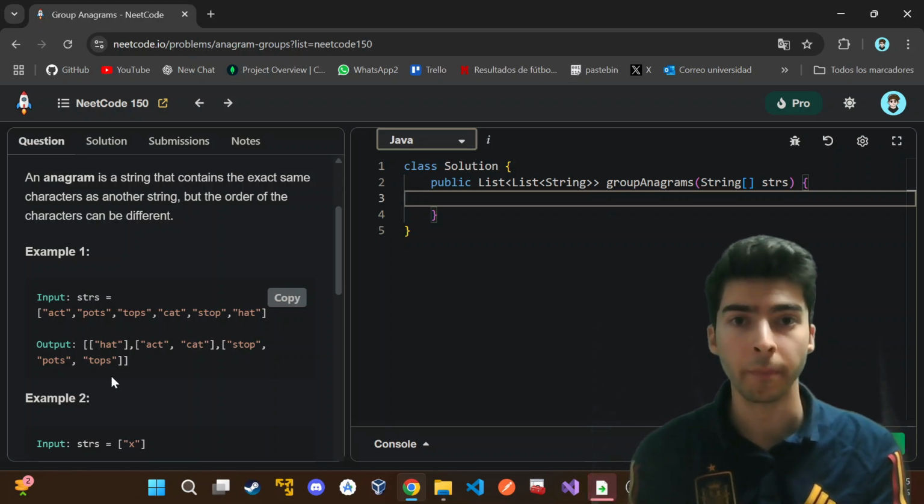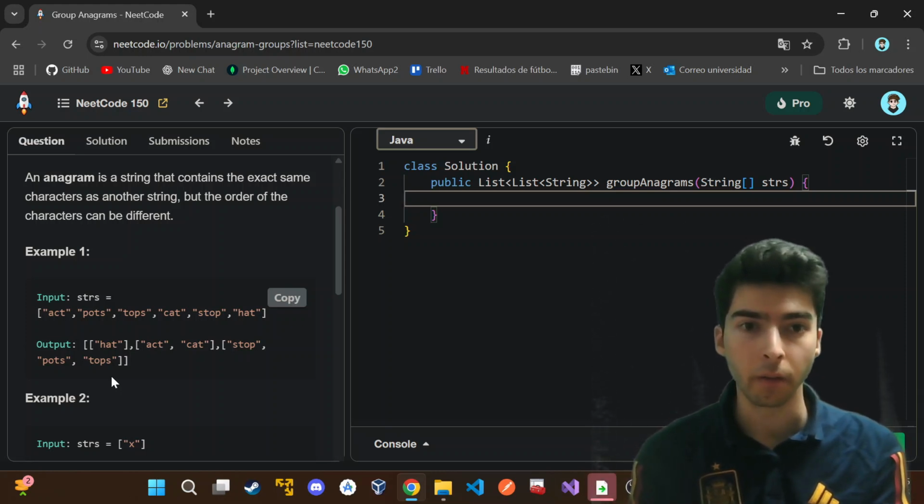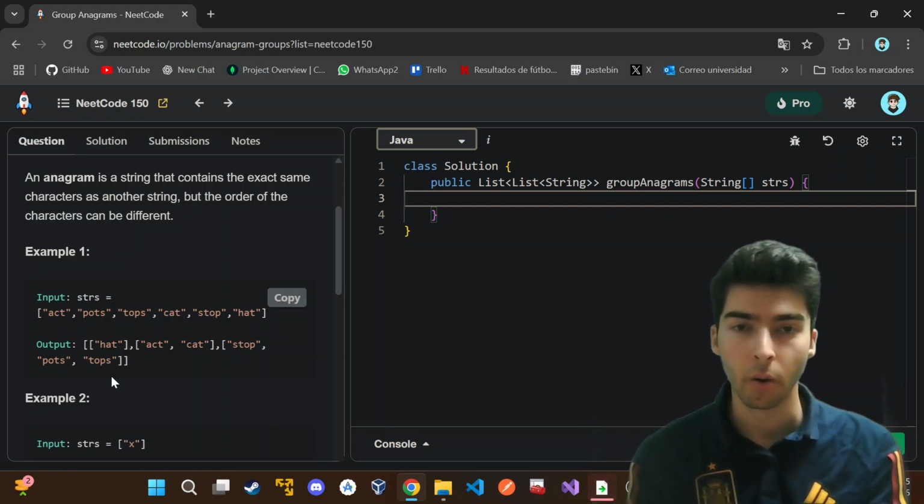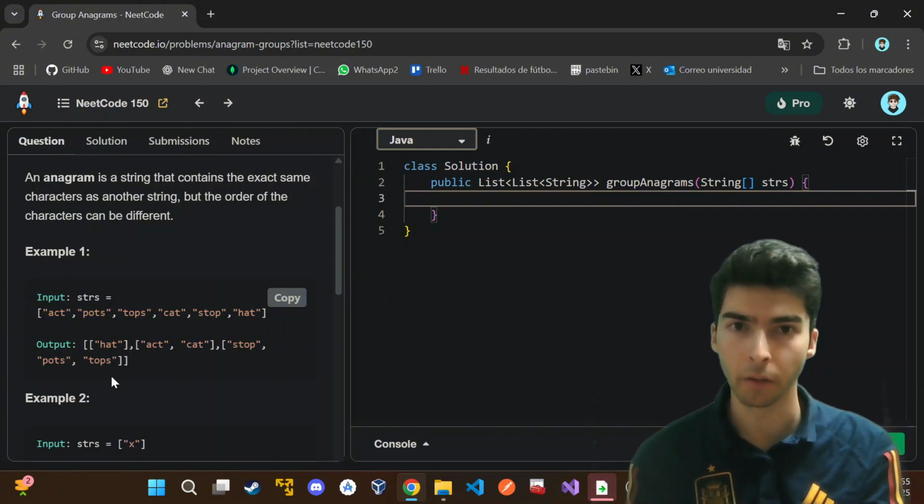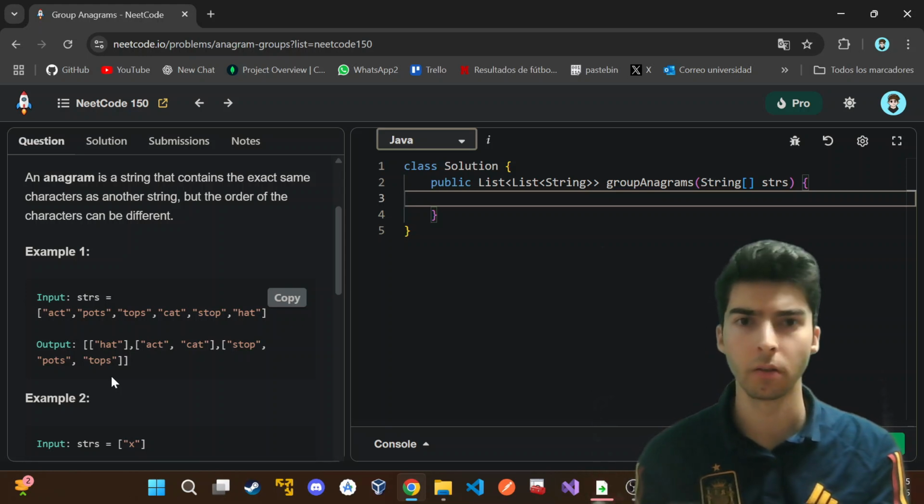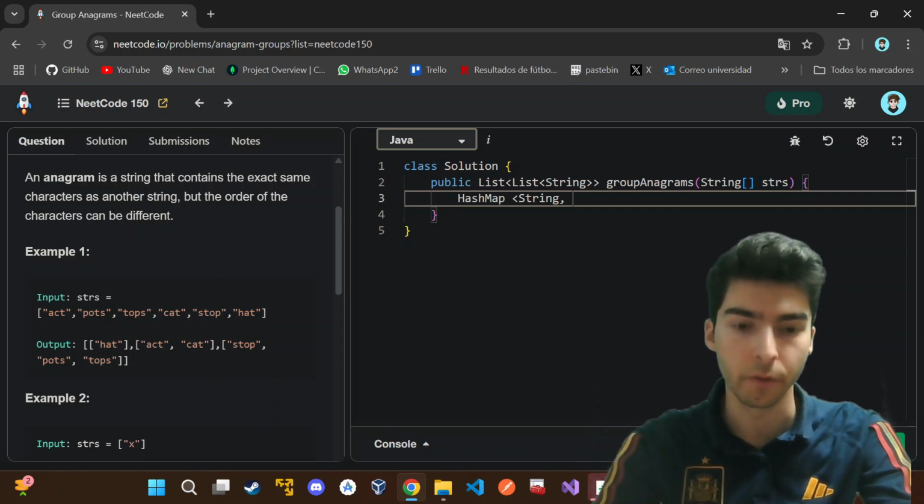A quick hint here is that basically every problem that involves comparing every word or letter or whatever for the naive solution probably involves a hash map for the best possible solution. So let's start with that. Let's just create a hash map first. We're going to create a hash map of string and a list of strings, okay?